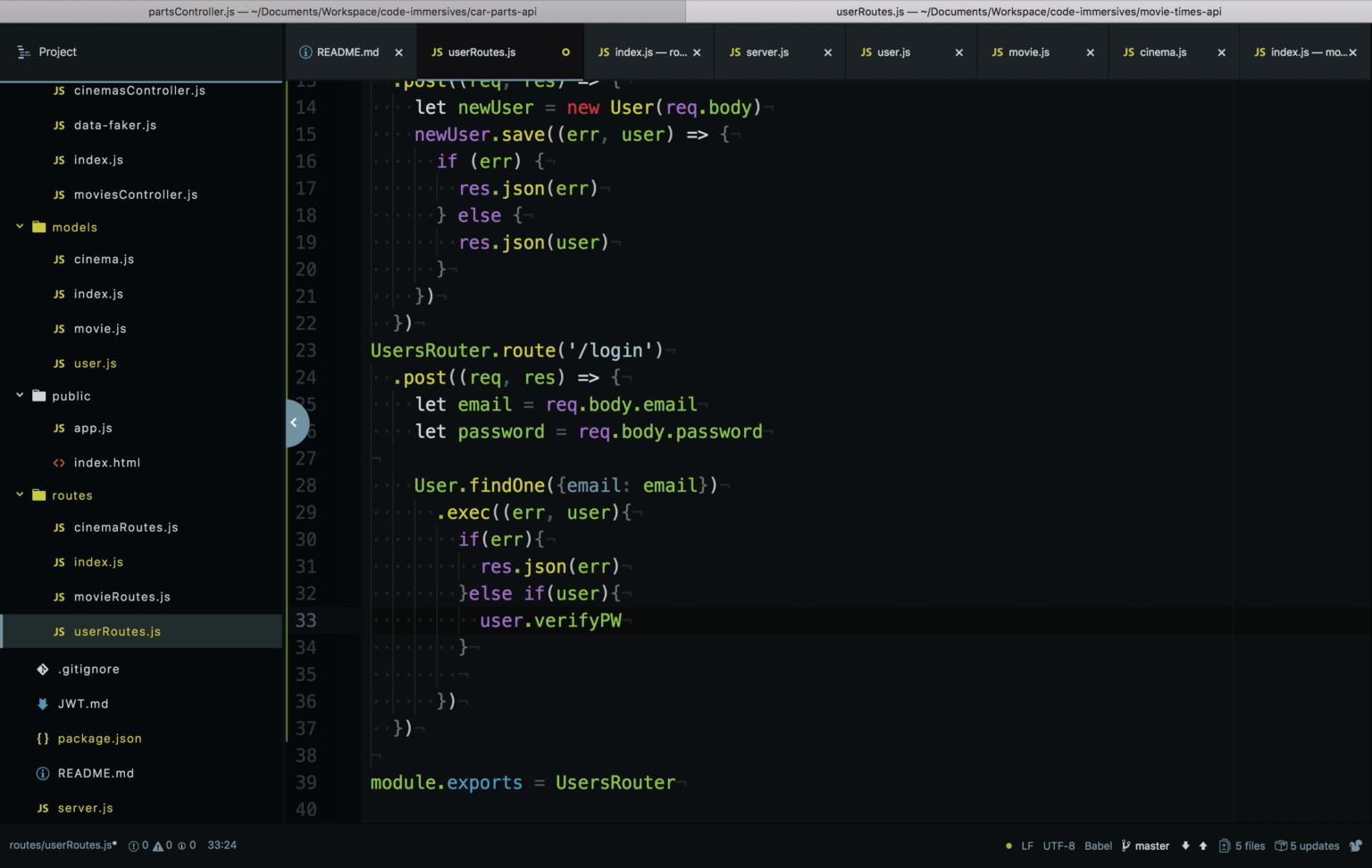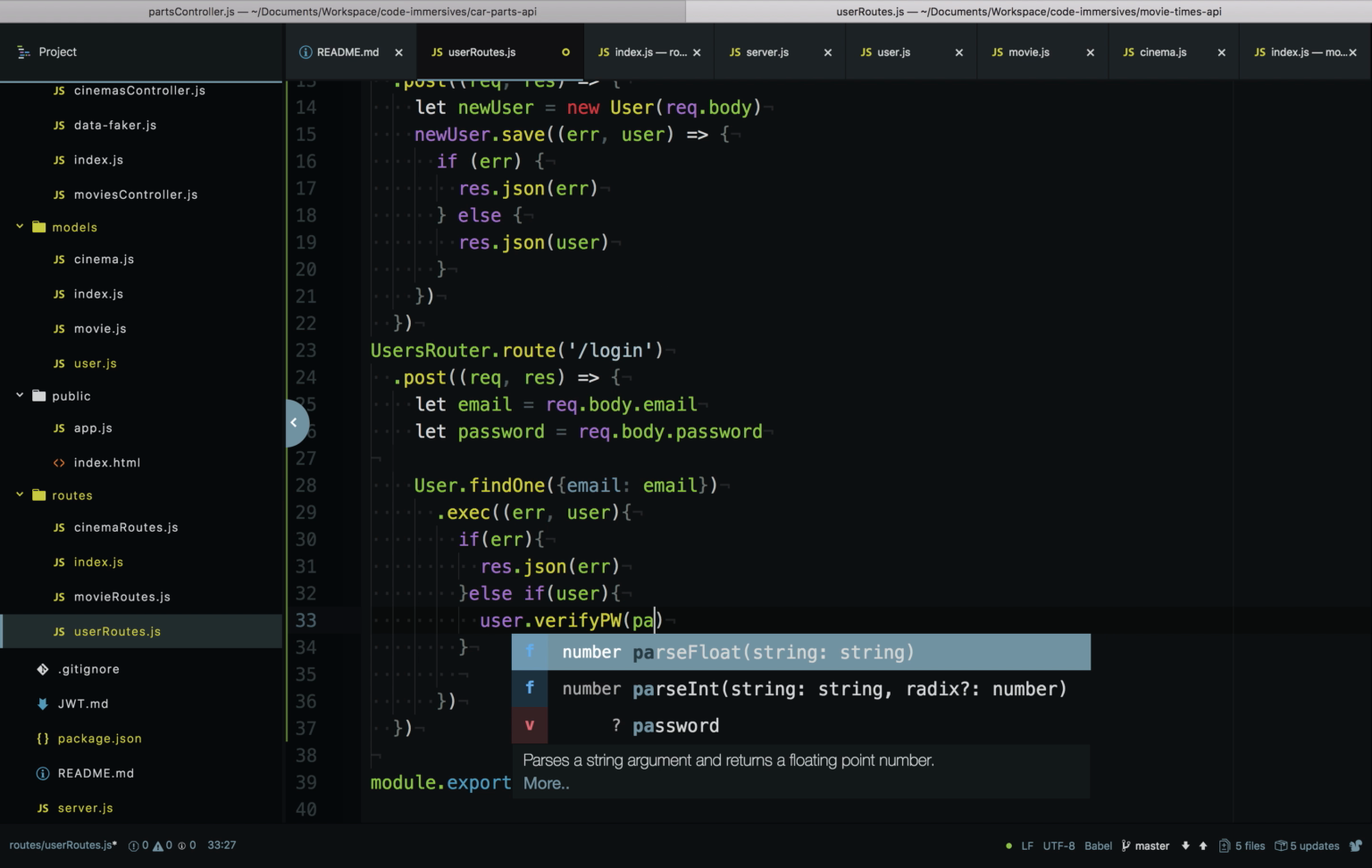So how do I call it on my document? User.verify, and this is the difference between the static method versus the regular methods on the schema. And I pass in what? What does verifyPW take as an argument? Well, the plain text. Yep. So where am I getting that from? The body. Yeah. Password.